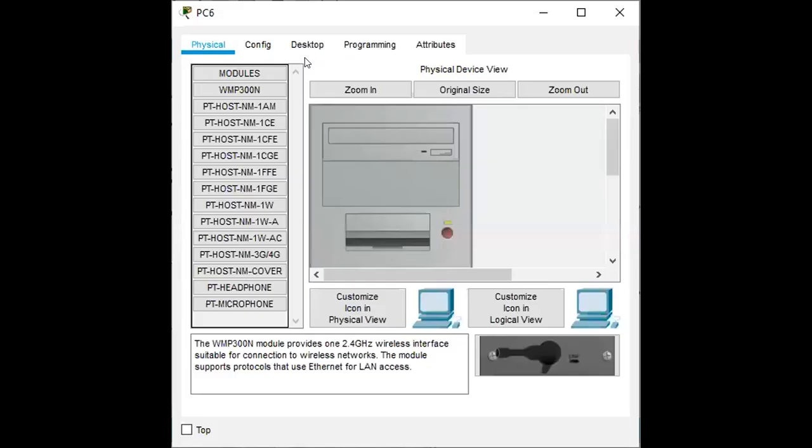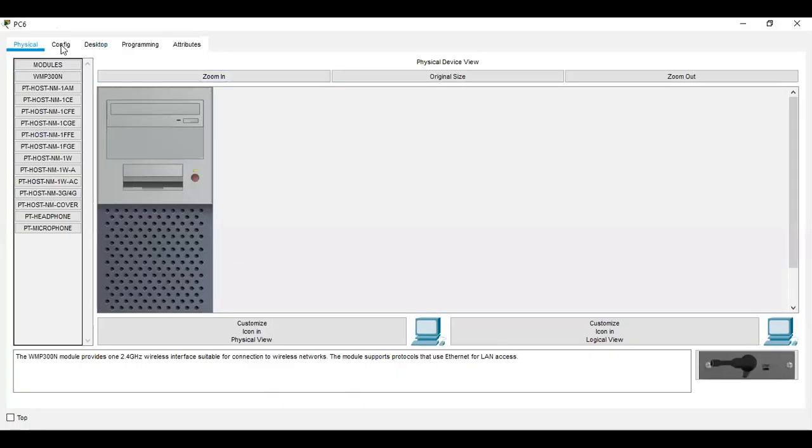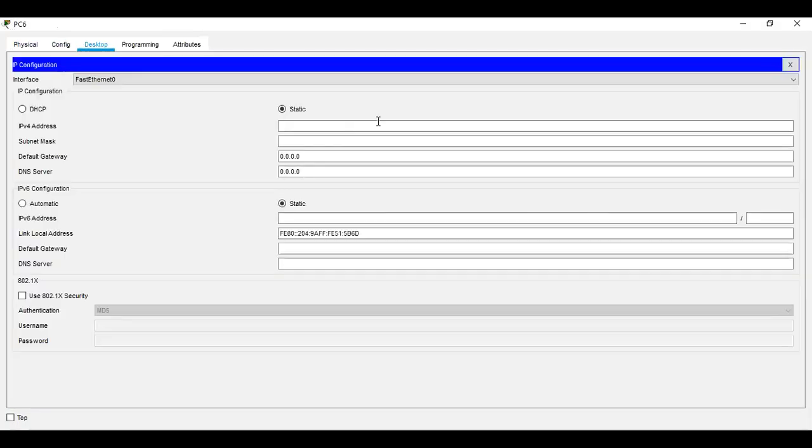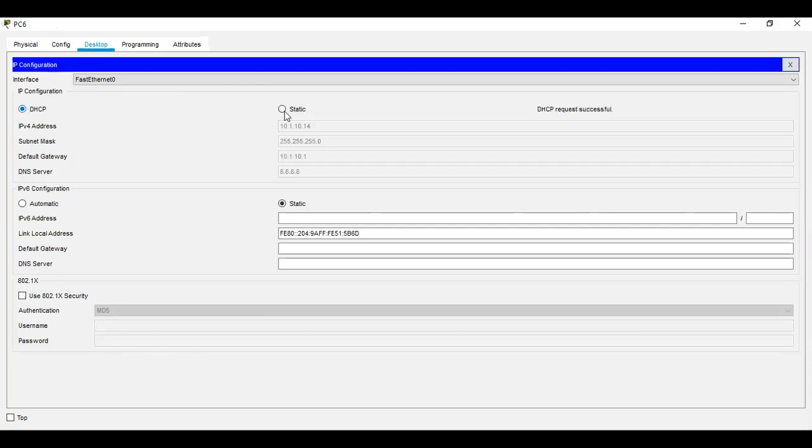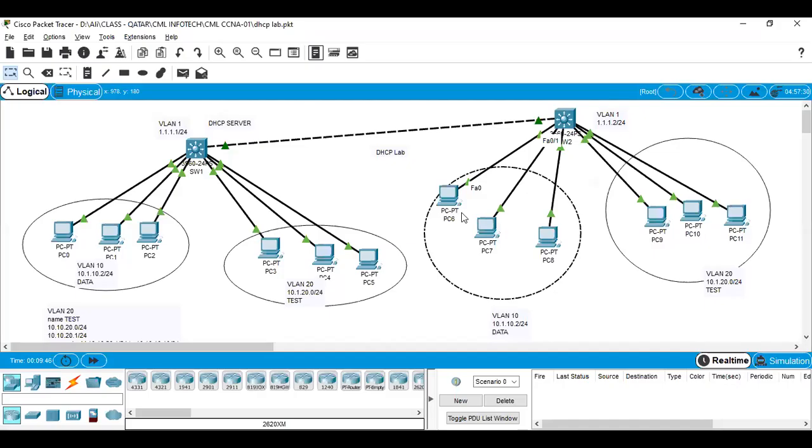This is PC6. Go to the desktop. It's a static IP, so let us put DHCP. The IP address is 10.1.10.14, which means if you are giving auto IP on a system that belongs to a different switch, it still works because layer 2 trunking is allowed. As long as you are allowing VLAN 10 on the trunk, it will automatically receive the IP address.